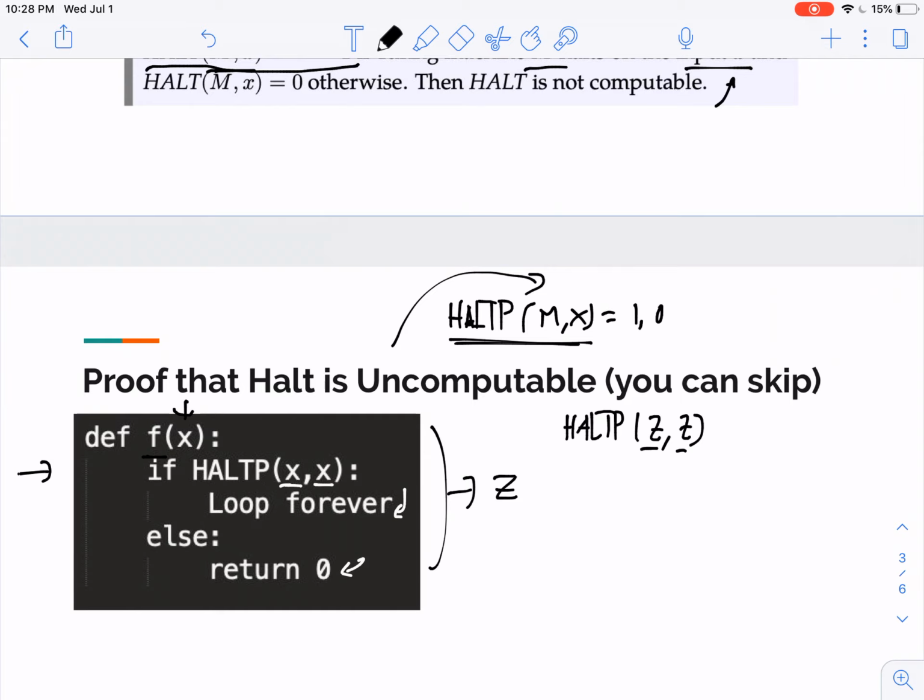So now we can prove by casework that halt p does not actually calculate halt, right? So what we want to show is that halt p is not equal to the behavior of f of z. Because if halt p is correctly computing halt, then if this thing returns 1, when we run f on z, we should see it halt. And if this thing returns 0, then we should see f of z not halt. So let's break this up into cases.